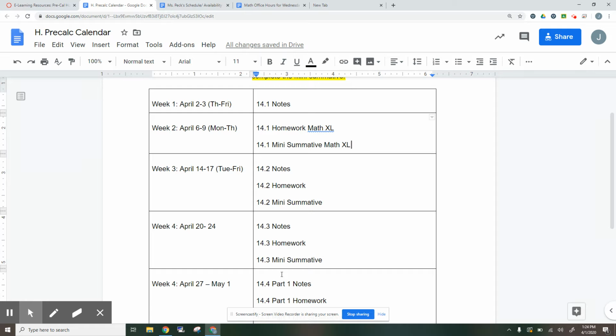Okay, so for all of these. Now your notes, you have 2 options. You can watch the notes video on Canvas, or you could watch it live, and that's true for all of the notes. So I'm going to explain that.